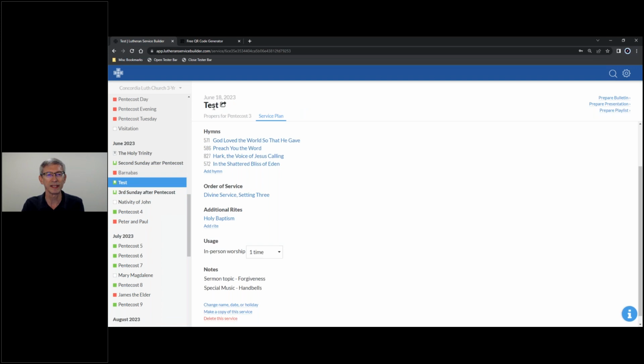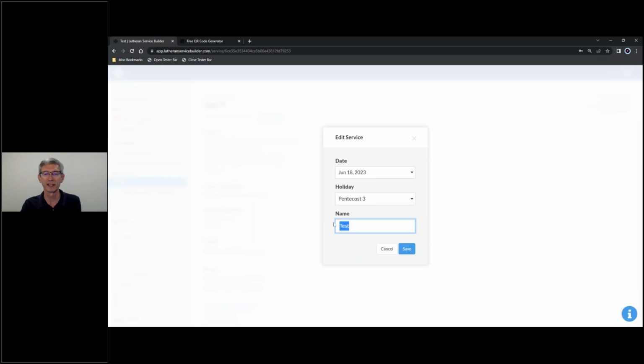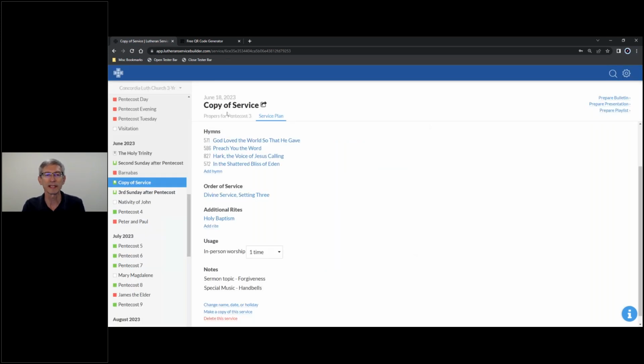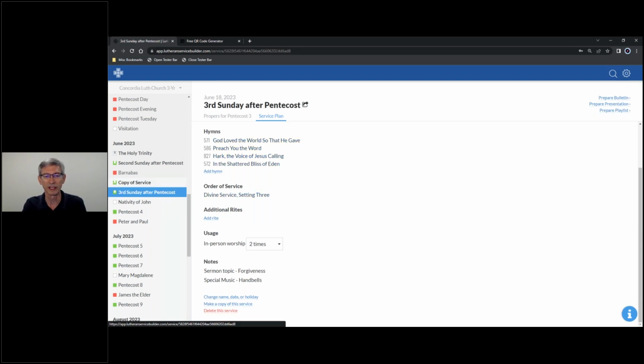This is showing the service Test. I'm just going to go ahead and change that name here real quick from Test to, let's say, Copy of Service. And we'll save that. So that has updated the name of the service here at the top, as well as in our calendar left column view there. I'll keep this copy of the service because there is an additional right on this one of baptism, and I'm going to show how that is worked into the service as well. But at the moment, we're going to go back to our main service that we worked on yesterday.